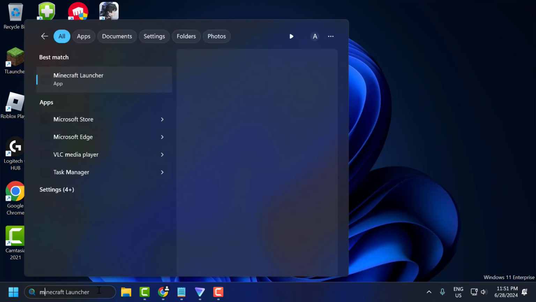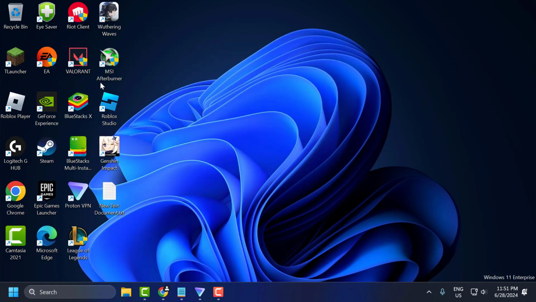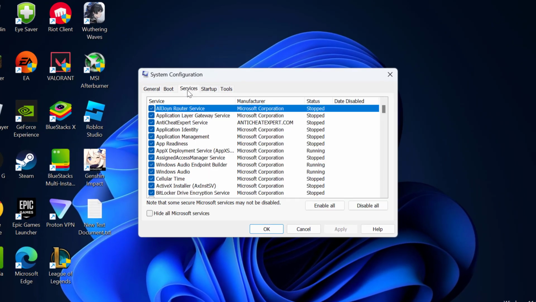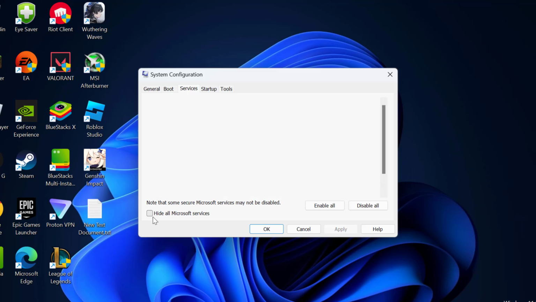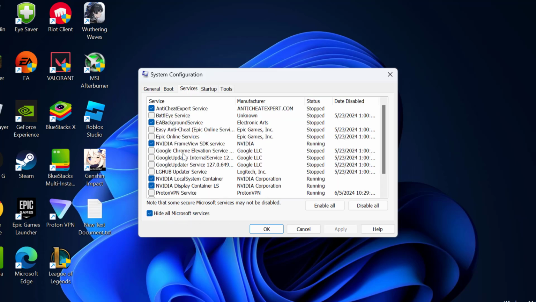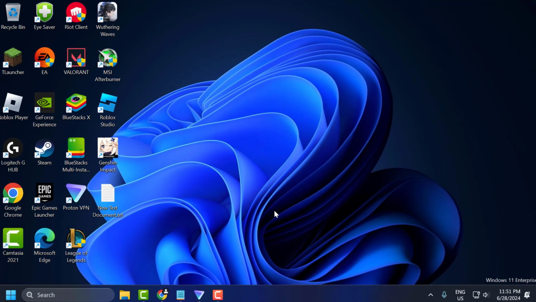Go to search menu and type msconfig. Click on open the system configuration. Go to services tab, and in this list you just need to check mark hide all Microsoft services and search for VGC service. You just need to check mark it guys. After check marking it, select OK to save changes.